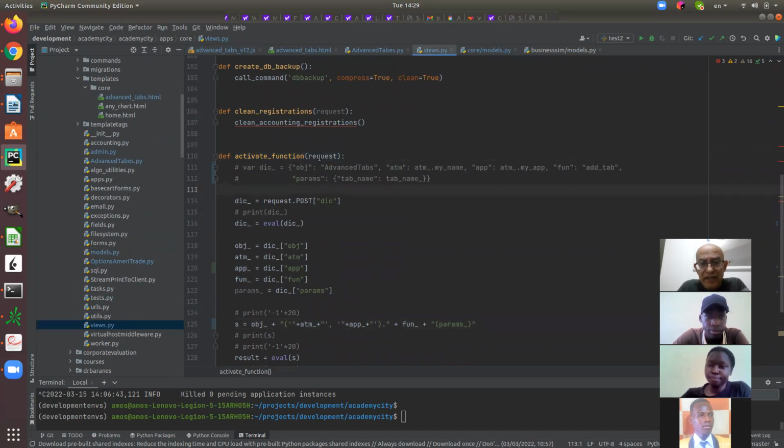We get the dictionary in the request, and we already know how to get it. But don't forget that it is a string, and we need to convert a string to a Python dictionary. That's why we use eval. So this dict becomes a dictionary in Python.